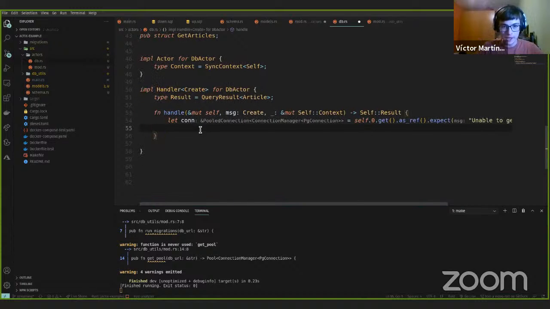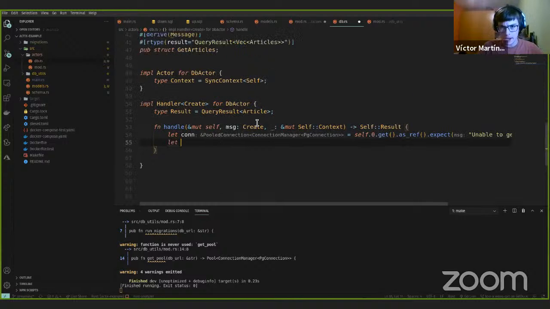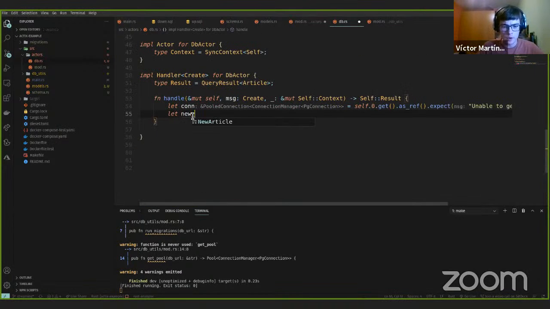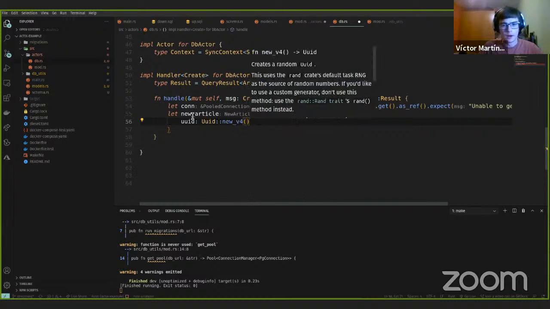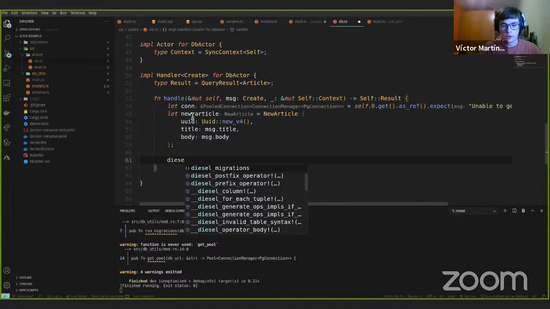With this connection, we can start with Diesel. So let's just create the new article. I hope I import the article and new article here. So new article and just UUID equals a random UUID. So let's use new before. And for the title, let's just get the message dot title, and for the body, let's just get the message dot body.